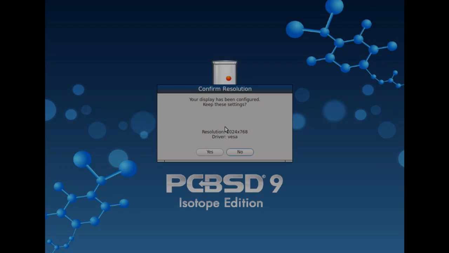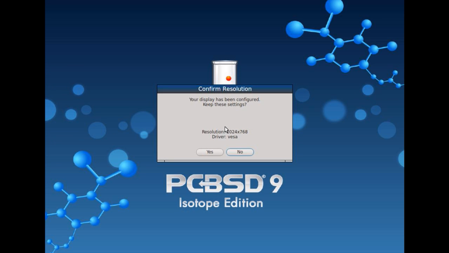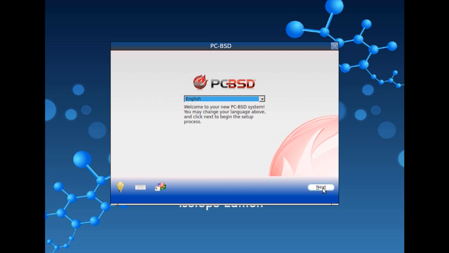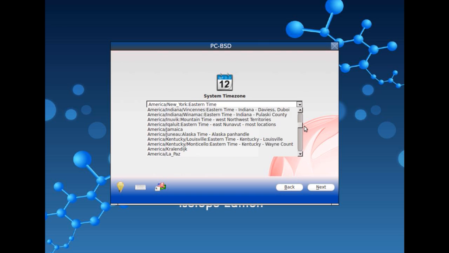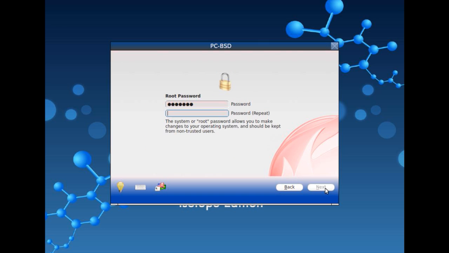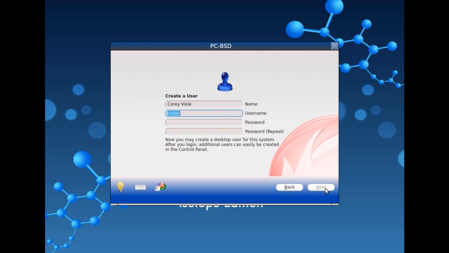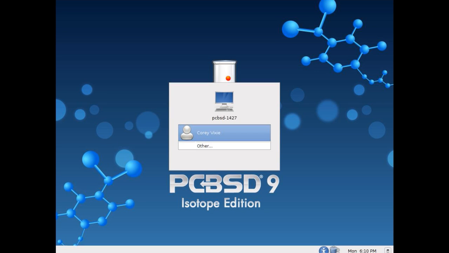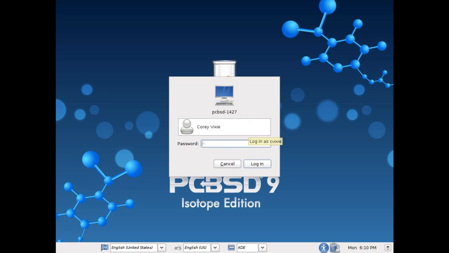Now that we're freshly installed, we can look at the first boot options. I'll confirm my resolution and display driver. I'll again select English as my language. I'm in the Pacific time zone. I'll set a root password, create a user. It helpfully sets the same username I would have used anyways. And since I set up my window managers before, I have a choice which one I'd like to be using when I finally log in.